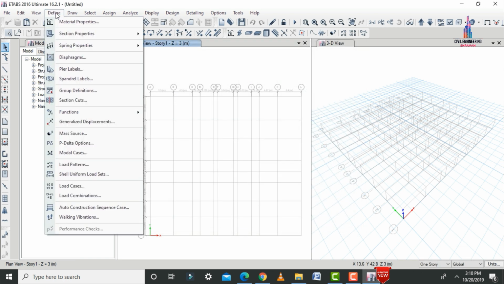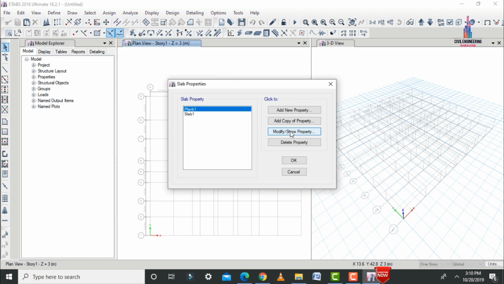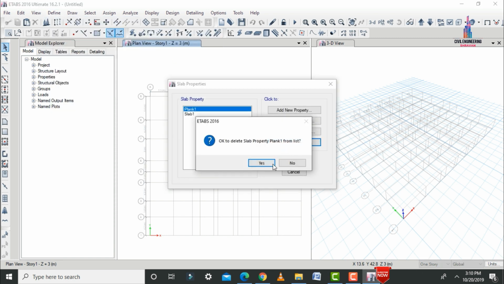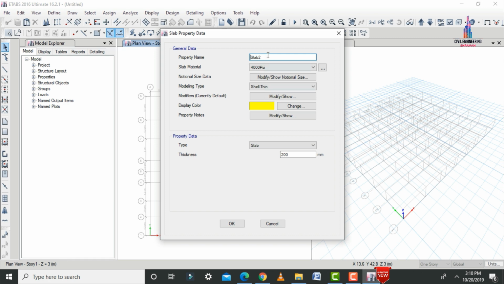Now we have to define the slab thickness. So select the section properties, select the slab thickness. Here I am deleting this plank one as well as the slab one. Before deleting the slab one, initially we need to add the original slab. So select the add property here.